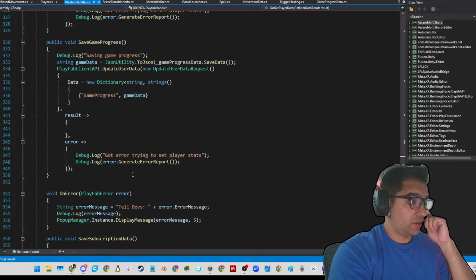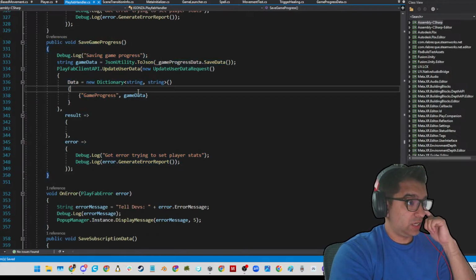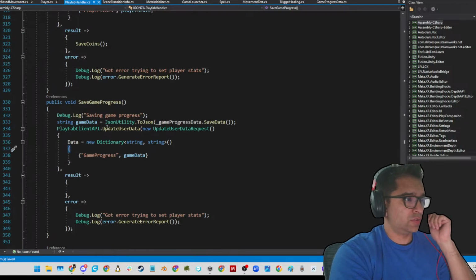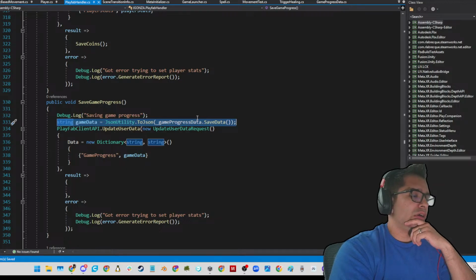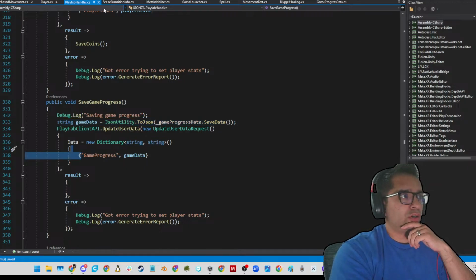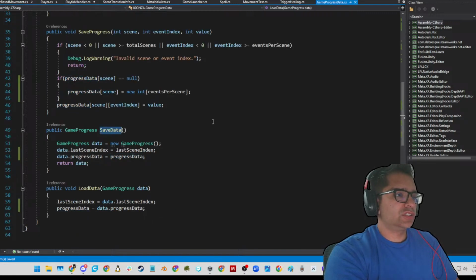And then we also have the save game progress. Here we save the progress, that game data. So in here, see, we turn it into a JSON format. And then this saves the game progress. So let's progress.